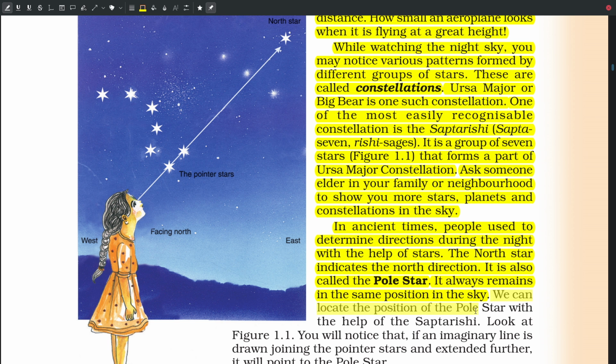We can locate the position of the Pole Star with the help of the Saptarishi. As you can see, four stars form a quadrilateral, and the other three are like a stretched tail. These two stars of the quadrilateral are in a straight line. If you extend the line to 5 times the distance, you see a very bright star, that is the North Star. This is the way to identify it.